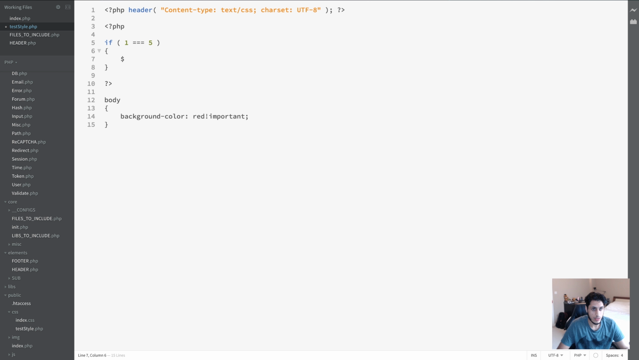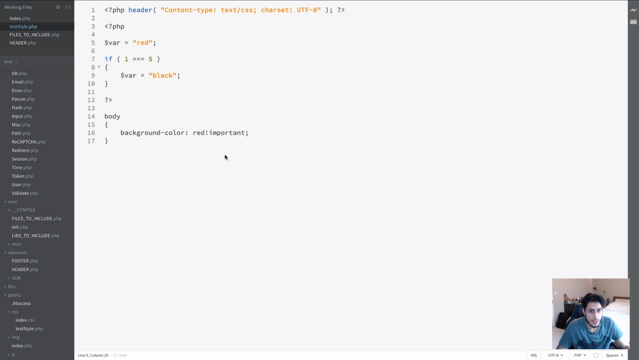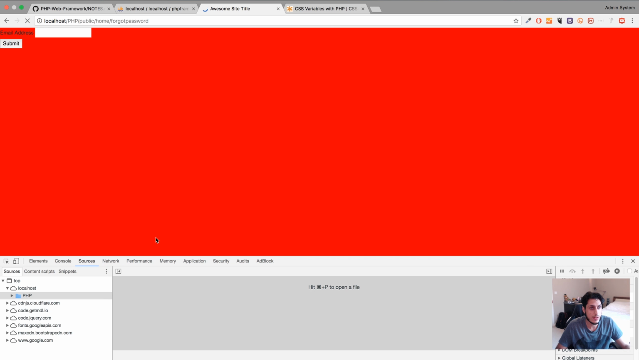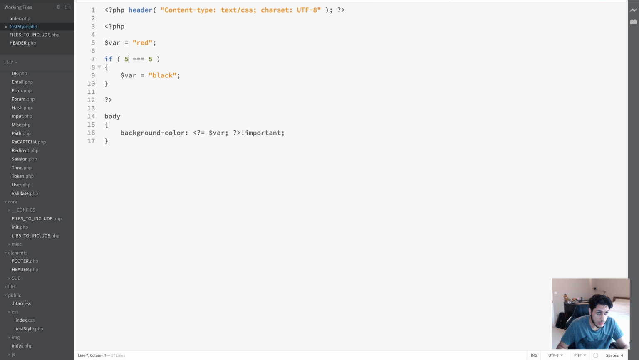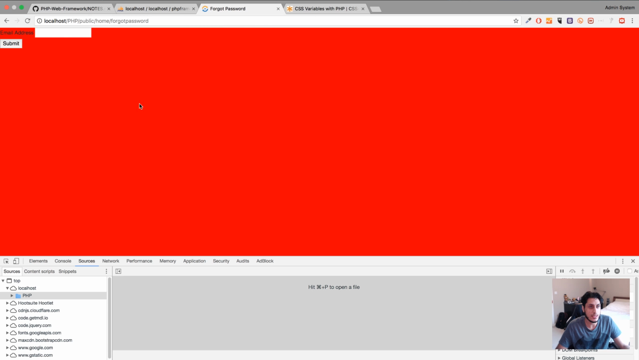then dollar var equals red, else dollar var equals black, and now just echo this out, and this is going to be dollar var. So this should still remain red. Now if I change this to a 5, because 5 does equal 5, we should get black. Boom, yeah, that's working the way I wanted it to work. That's good, that's good. So I'll change this back to 1 so we can actually see it a little easier.